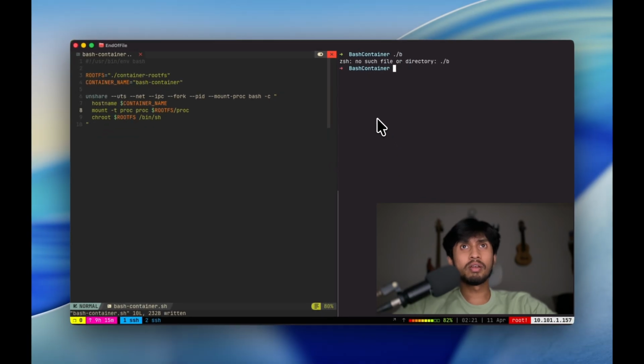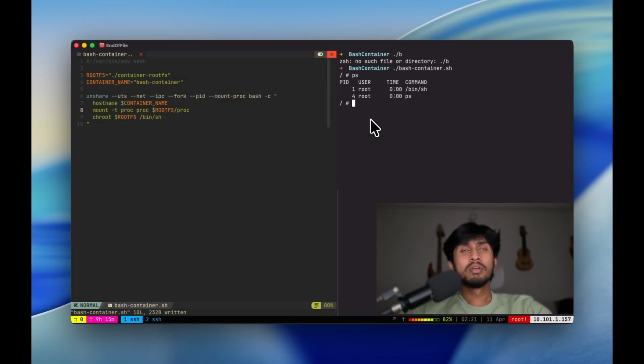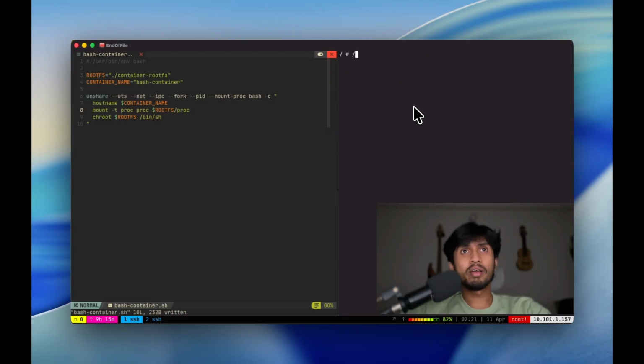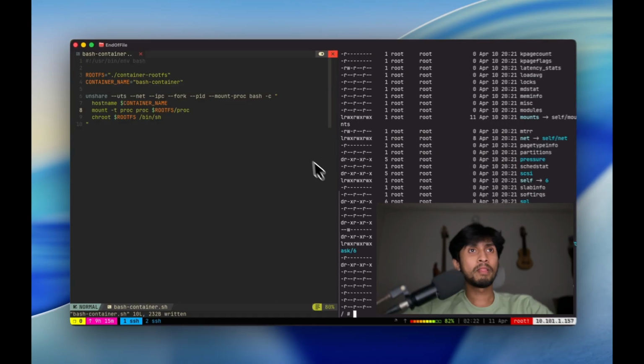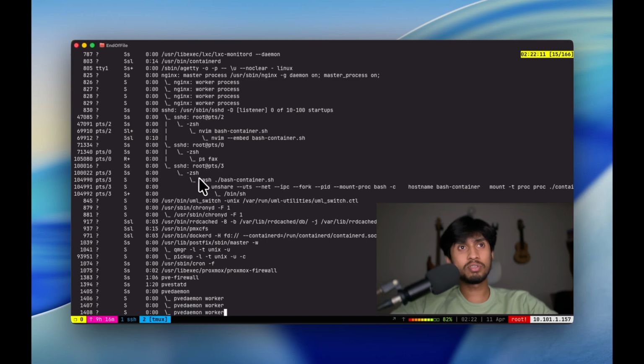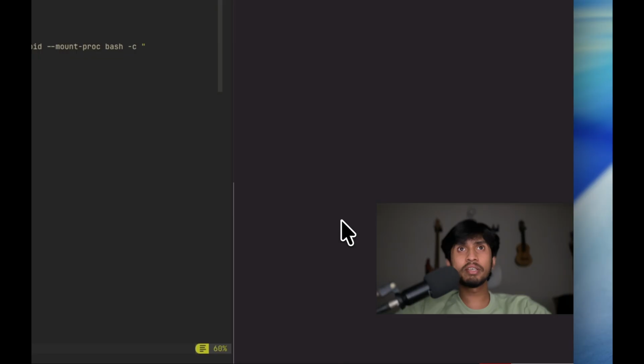Now when we run bash container ps, we see all the processes. We have proc inside our container. And we can run ps fx. So here is the process tree. We started with our script, then it called unshare with these parameters. So this is our small container.